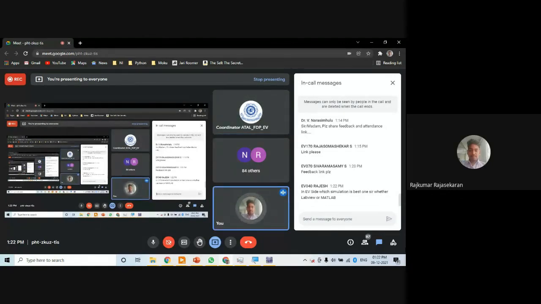In the EV side, which simulation is best, whether LabVIEW or MATLAB? Sir, to answer your question, there is no best tool when it comes to anything. MATLAB and LabVIEW can be used hand in hand. There are certain models like JMAG, RTT files. Even for HIL, to conduct the actual HIL, to generate the models, we actually use MATLAB to generate the model, then conduct hardware-based simulation. The reason is very simple.